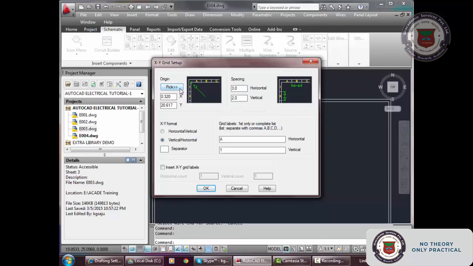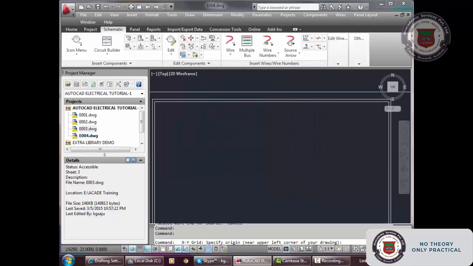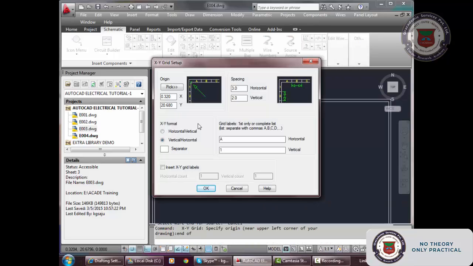First you have to pick a point. Either you can enter the coordinates if you know the exact location, or you can straight away pick, end of, I am going to pick this line.